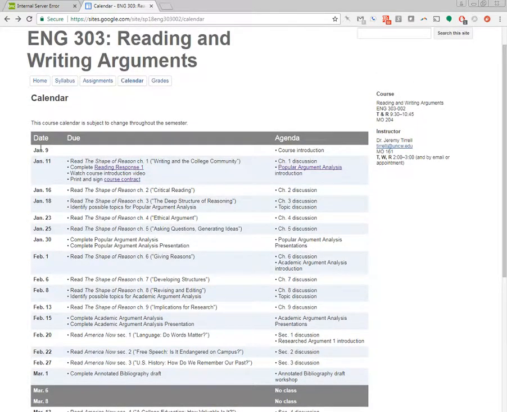You can see how the calendar functions here. We've got dates over here to the left, what's due on that day, and then the course agenda. So hopefully that's pretty self-explanatory. Within the first couple of weeks, you'll figure out precisely how this works, once you get some practical experience with it. I did want us to quickly look at our first day, when we'll be doing the course introduction.